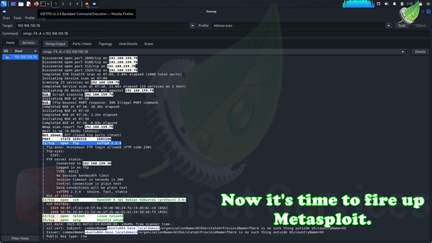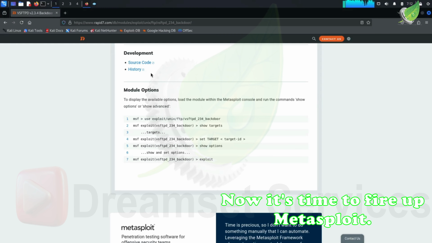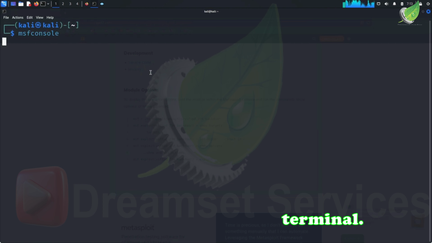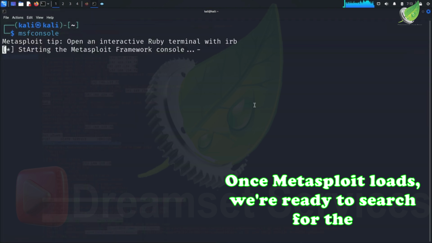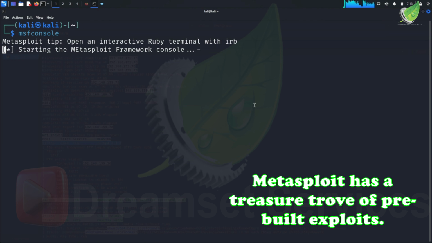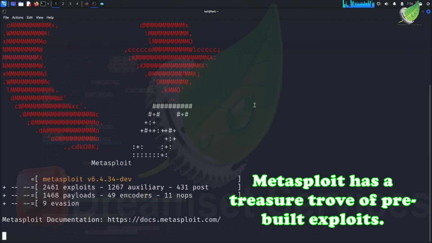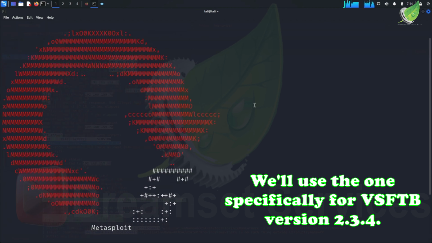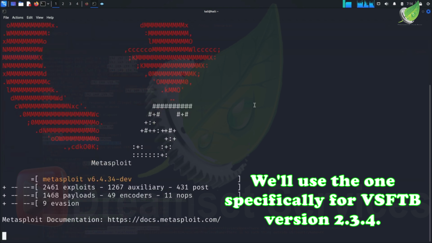Now it's time to fire up Metasploit. Launch the framework by typing msfconsole in your terminal. Once Metasploit loads, we're ready to search for the exploit we need. Metasploit has a treasure trove of pre-built exploits. We'll use the one specifically for FTP version 2.3.4.